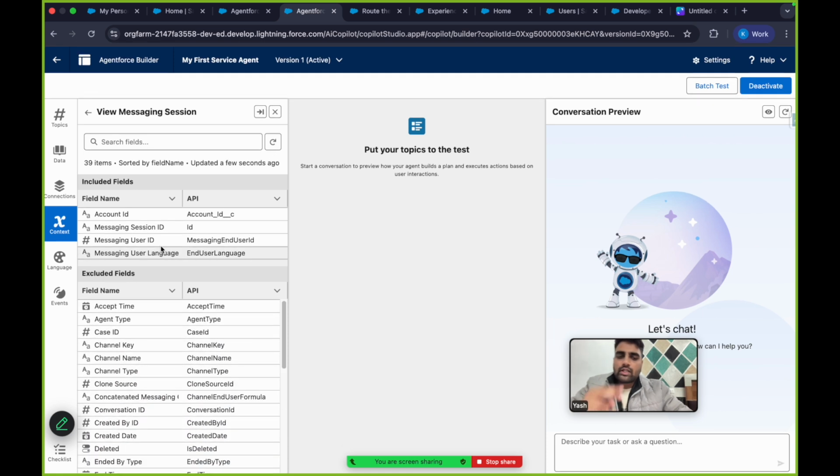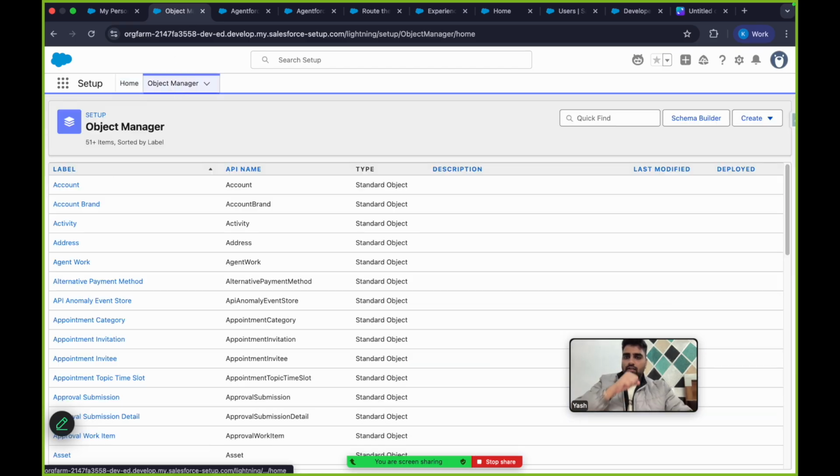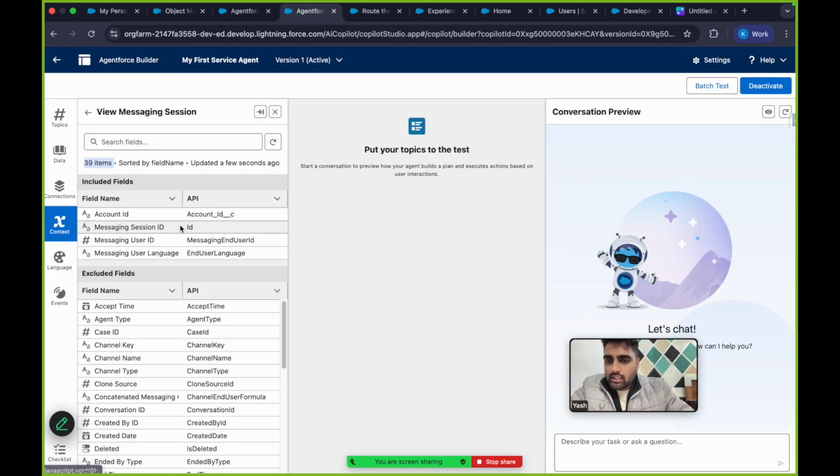So here we have two types of fields. One is the included fields and one is the excluded fields. So if you see here, there are 39 total fields in this messaging session object, right? And out of those 39, this particular agent only has access to these four fields, right? Because these are appearing in the included fields, and the rest are excluded. It means that this particular agent does not have access to these fields, right?